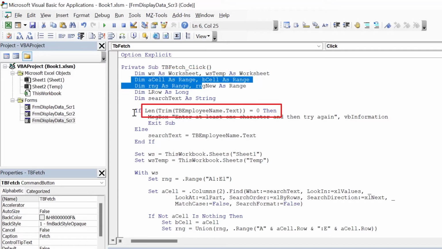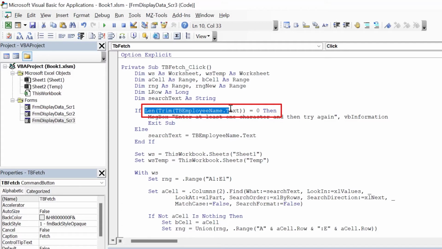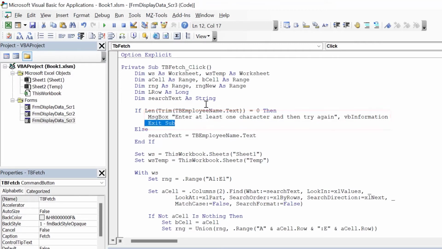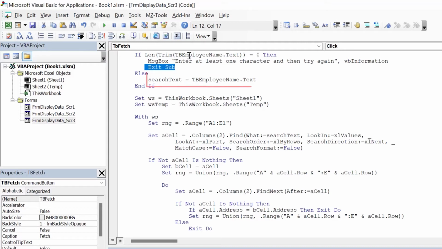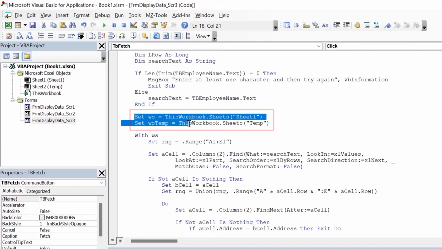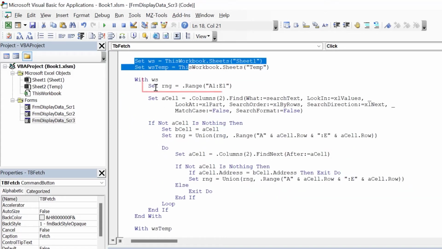The first thing that I'm doing here is I'm checking if the user has entered something in the employee name. Here I'm checking if the user has entered any text in the TB employee name text box. And if he hasn't, then it shows a message, enter at least one character and then try again, and it exits the procedure. If there is some text, then we are storing that in a search text variable. This is the variable that we have defined for that. Here we are initializing both our worksheets, sheet 1 and temp. And here we are setting the range as A1 to E1.